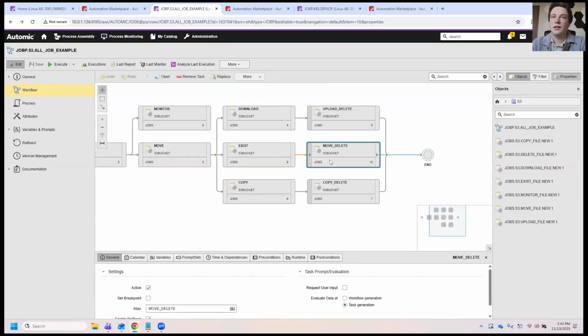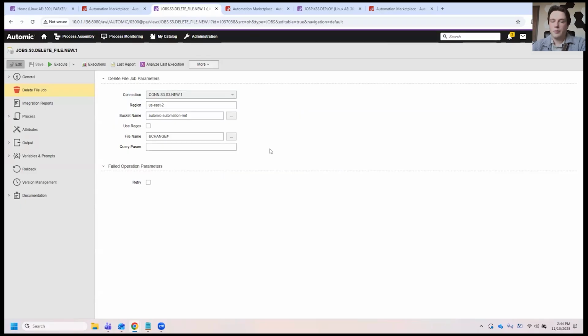And finally, but certainly not least, the delete. So as I had mentioned, we are using the atomic parameters here. And so we're using a variable. So this variable, all I have to do in the previous job is pass in what this variable should be. And as you can see, it's named change. And so what this will do is pass in the directory, the file path to the file that we would like to delete in the cloud.